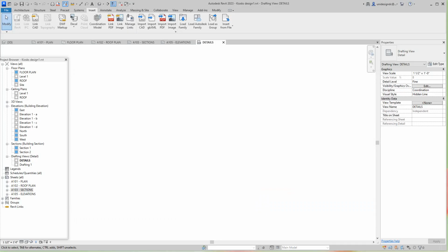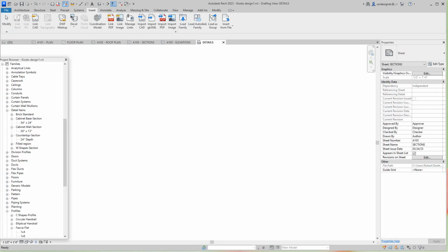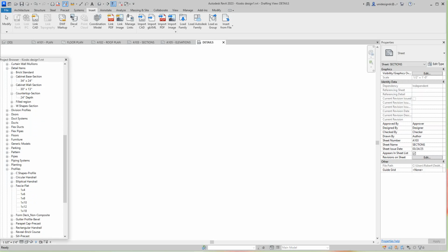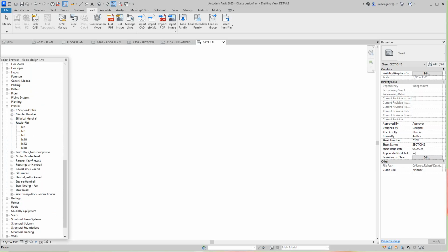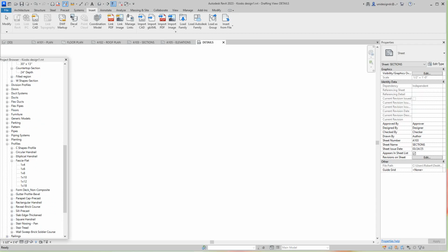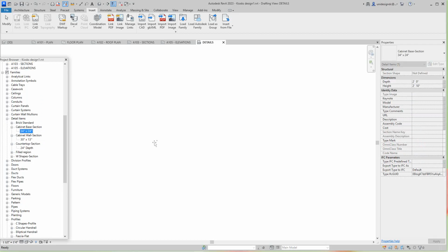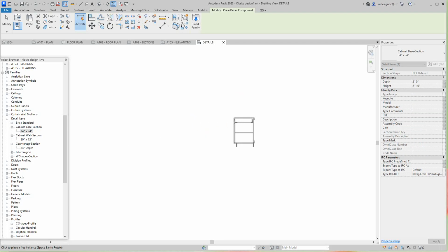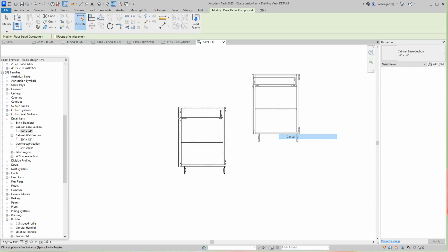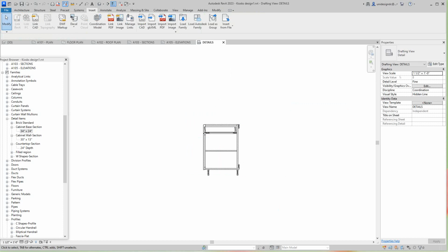Now, once I'm in here, in this detailed drawing, or this drafting view, I'm going to go down to my families, and I'm going to go where it says detail items. Probably up here somewhere. Yep, there they are right there. So, wall sections, filled regions, space cabinets. Okay, so I'm going to take this one and drag and drop her out here. There. So that's going to be our detail for our base cabinet, which is all we really need.